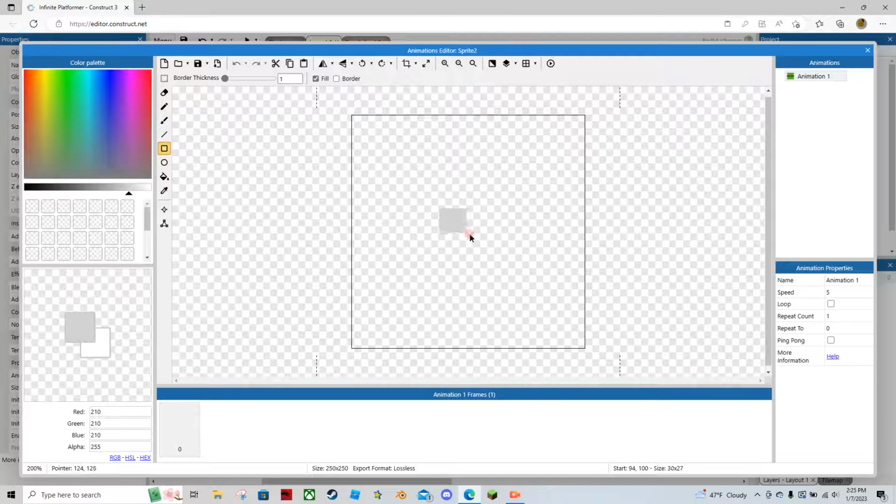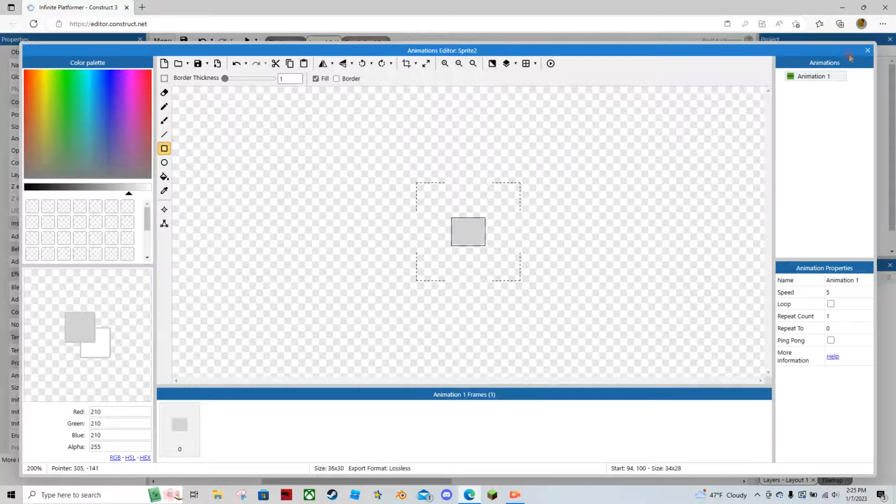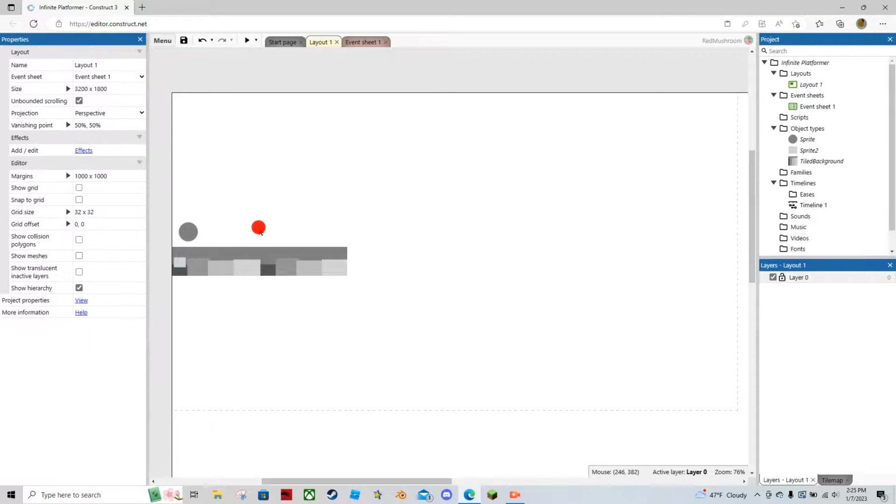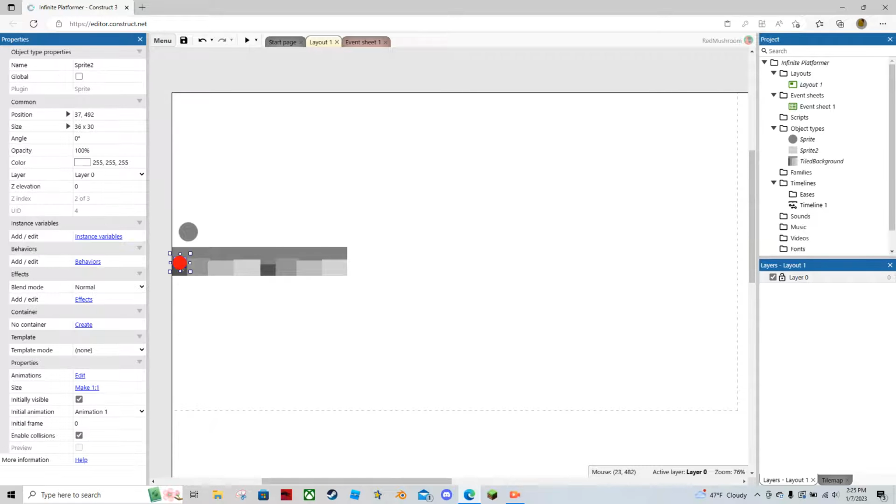I'd recommend making it something you wouldn't normally make, just so that you can tell the difference between that and other sprites, and you're going to put this about here. It is very important that you do have it at this point. Otherwise, it's going to mess with the first jump and you won't be able to make the jump.